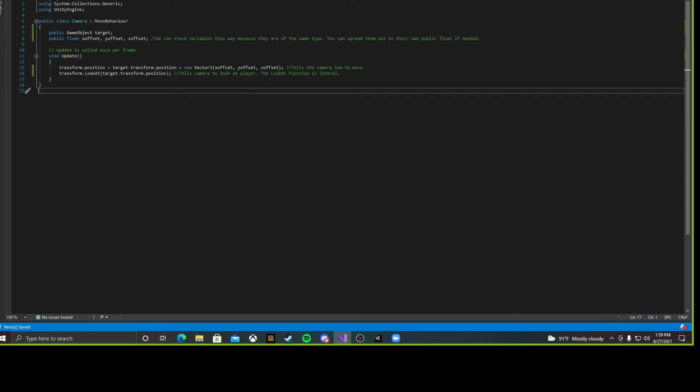But I'm pretty sure the camera won't rotate. Yeah, it definitely will not rotate. So this is more of a third person camera script. Go ahead and start copying this down.